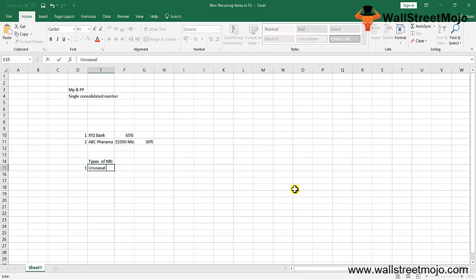It is unusual or infrequent items. Second are extraordinary or infrequent items, or again it is known as unusual. The third is discontinued operations, and the fourth one is changes in accounting principle. So that is the last one, a change in the accounting principle. We'll discuss each and every one in detail.